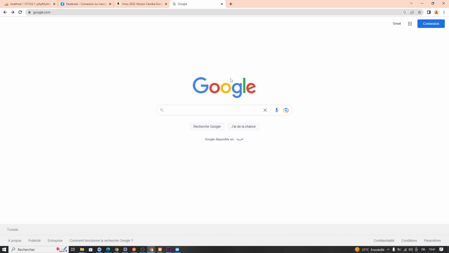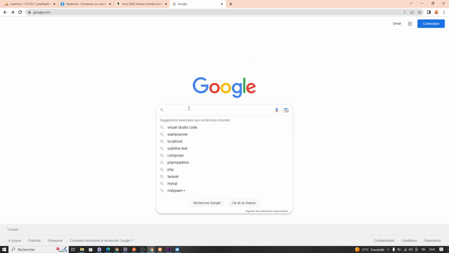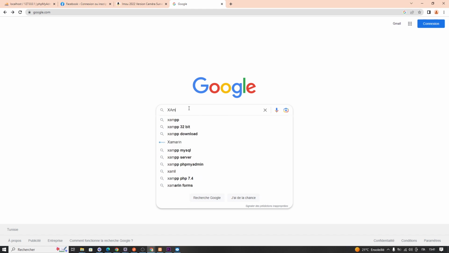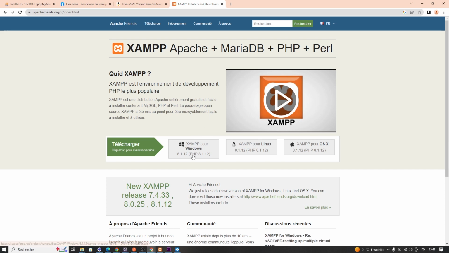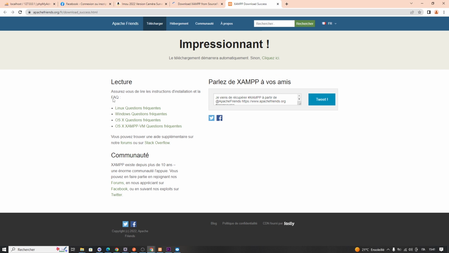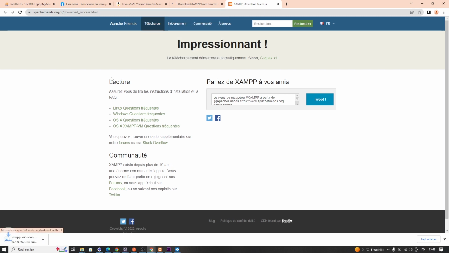So for using MySQL I need to go to the XAMPP website. I need to download XAMPP from here. I'm waiting for the download. Like here, we must wait some time.